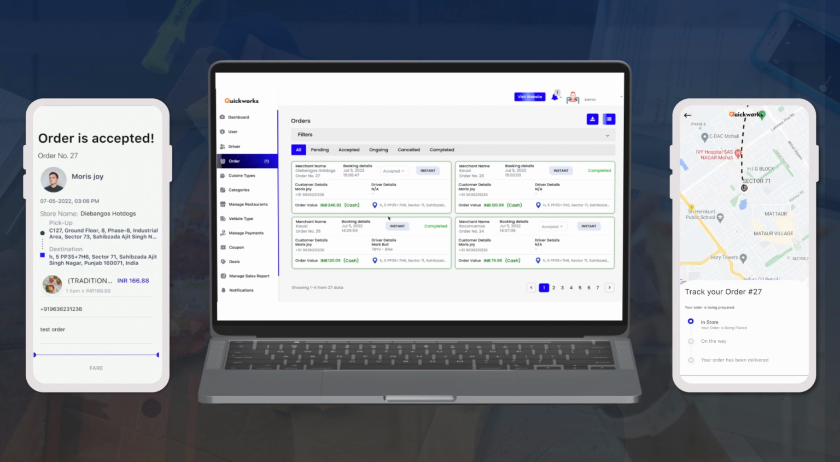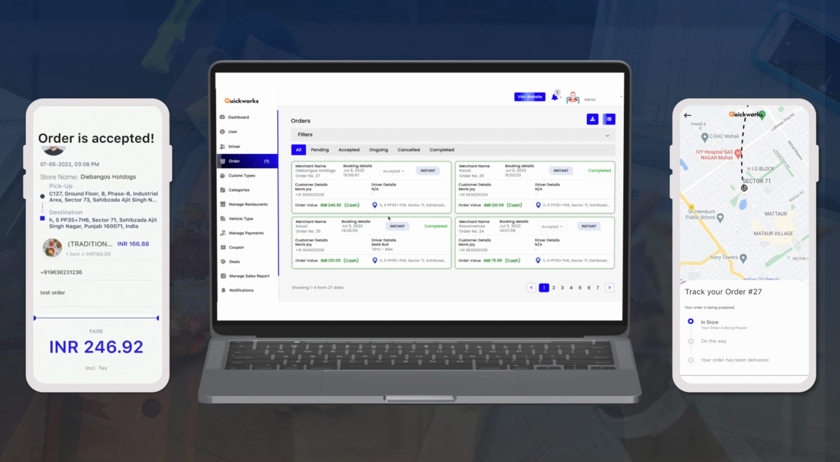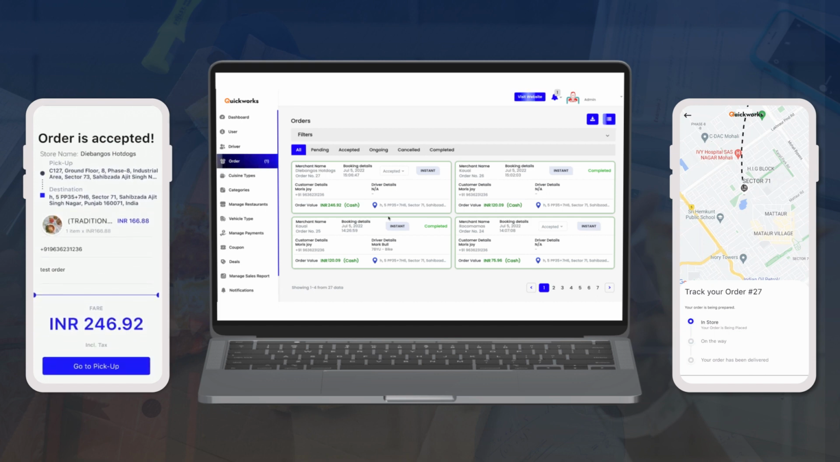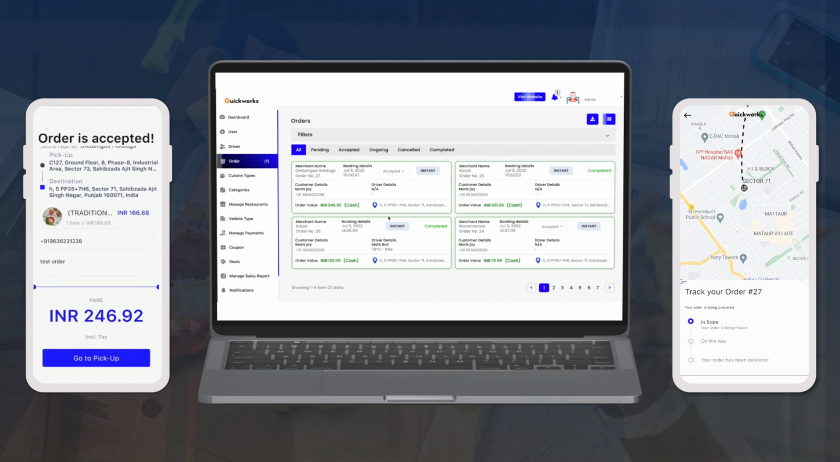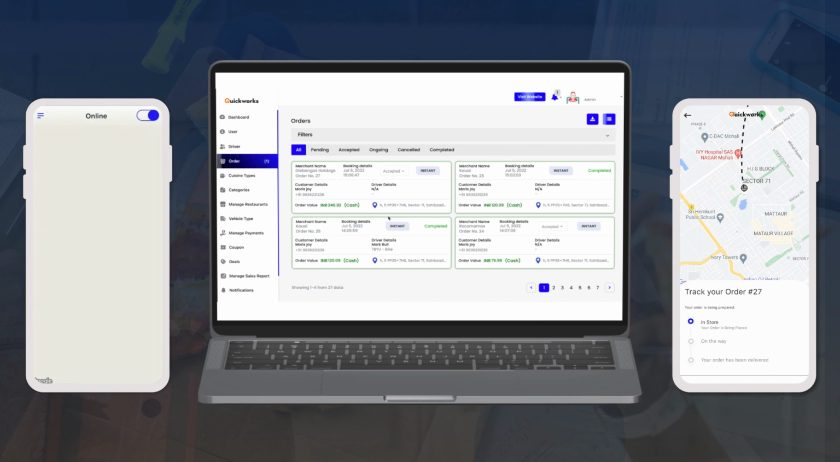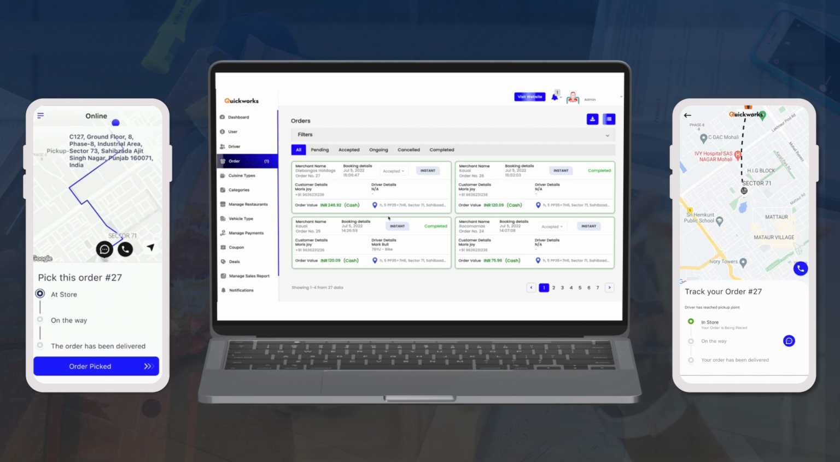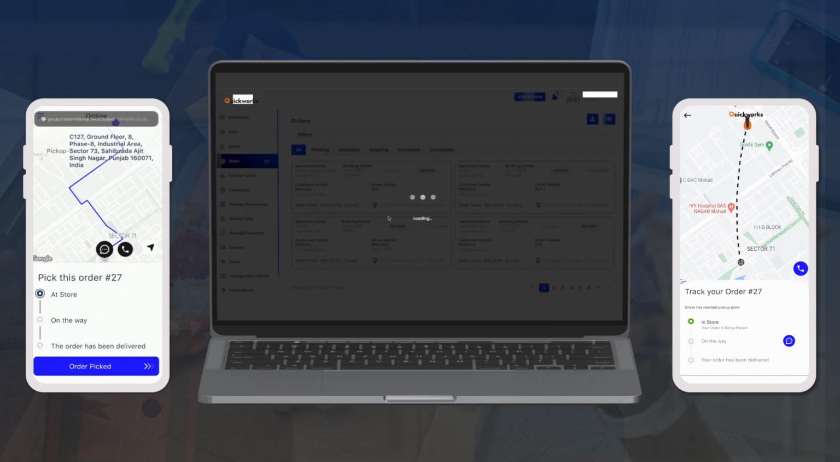So you can see the live status update for the driver. And in the driver app, you'll be able to see the pickup and the destination and the order details. Now I'll click on go to pickup. Automatically, the path will be drawn in the driver application. I'll click on reach to store. At this point of time, I would be able to chat and call.